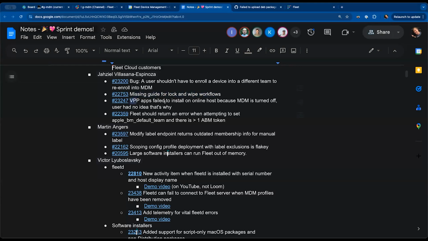VPP apps fail to install on online host because MDM is turned off. So I believe this was a copy change to make it more clear to the user, and restrict being able to try and install VPP apps on hosts with MDM off. And then Fleet should return an error when attempting to set Apple Business Manager default team, and there is more than one Apple Business Manager token. This is just a cleanup on error copy.